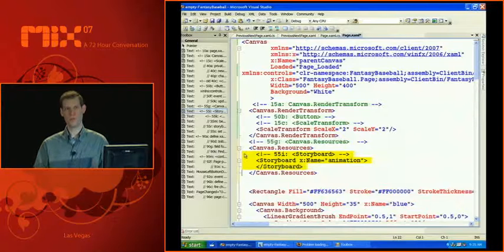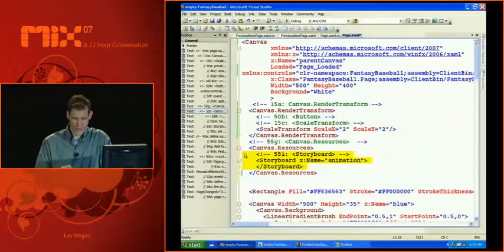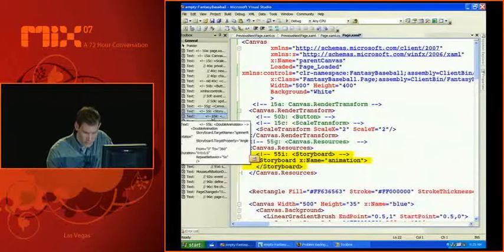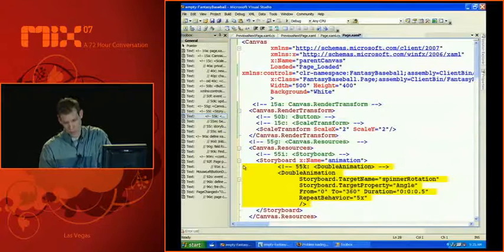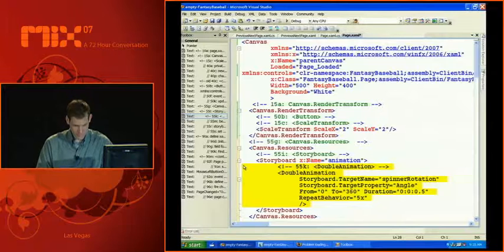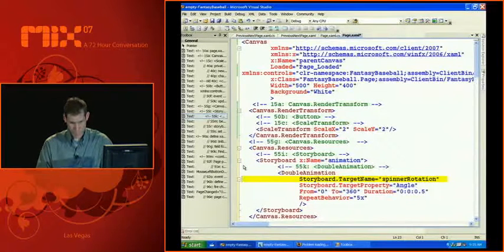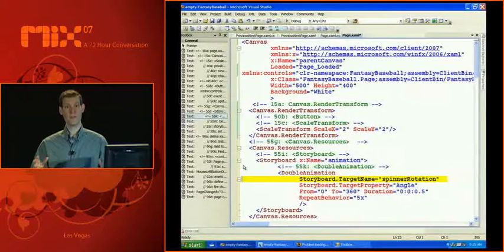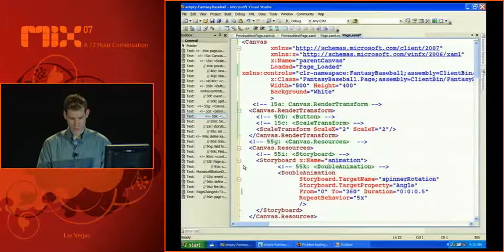A storyboard, you can think of as a collection of animations that all get started at the same time. In our case, there's really only one animation we need, which is this. There's only a single thing we need to animate. And all this does, walk you through it here. We have an example of an attached property, Storyboard.TargetName. This simply says the name of the element we're going to animate is called spinnerRotation. The property we're going to animate is Angle.